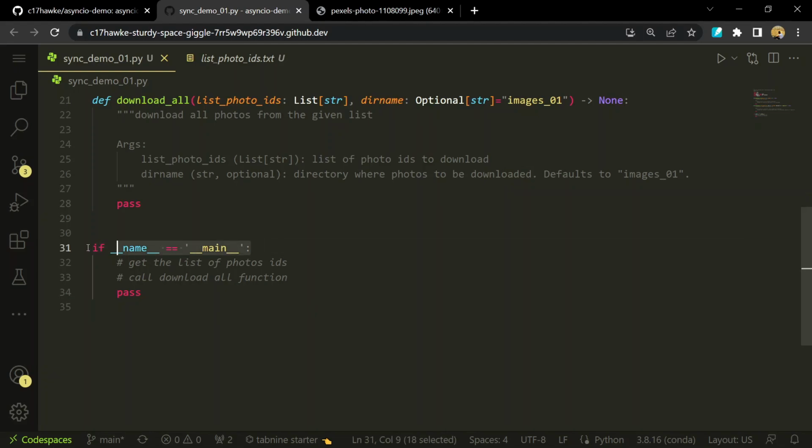Next, we will be calling these functions from here, which will be the entry point of this code. First of all, we will get the list of the photo IDs from this file, and then we will call the download all function. So let's get started here.